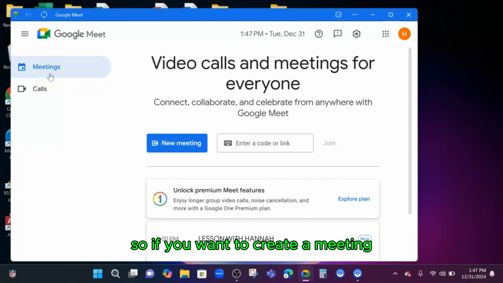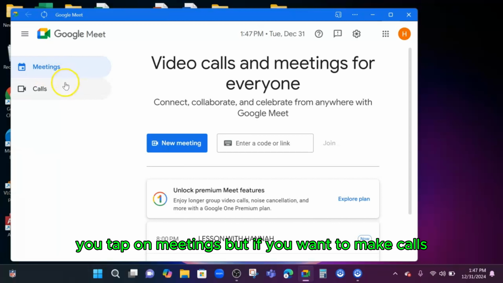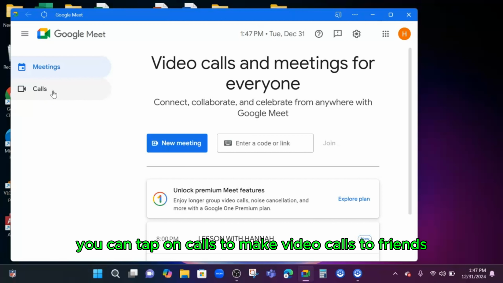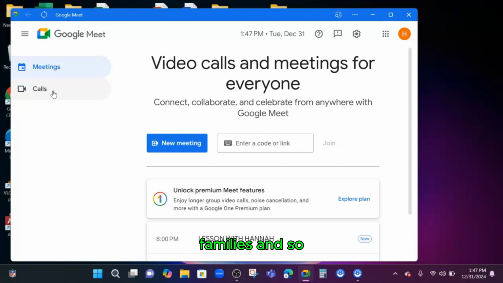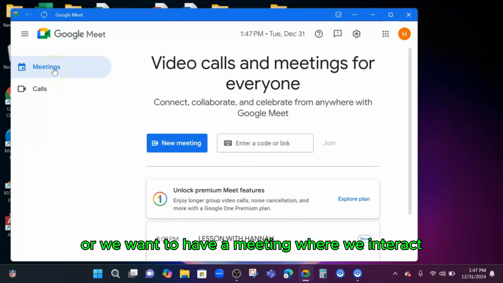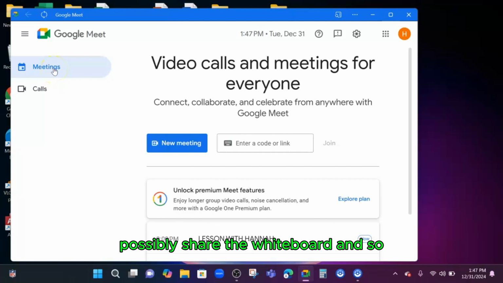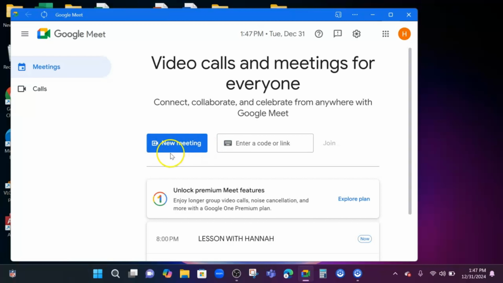Now at the top left hand corner, you're going to see two options, meetings and calls. So if you want to create a meeting, you tap on meetings, but if you want to make calls, you can tap on calls to make video calls to friends, families, and so on. But we want to have a meeting where we interact, possibly share the whiteboard, and so I would go for the meetings option, and then below you're going to see new meeting, enter a code or link.